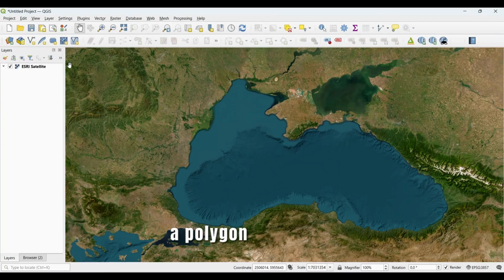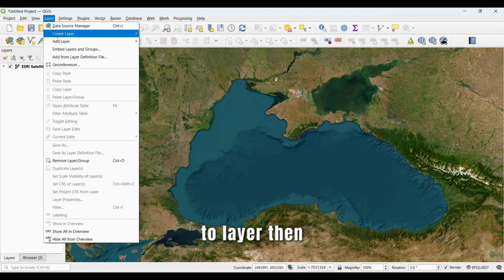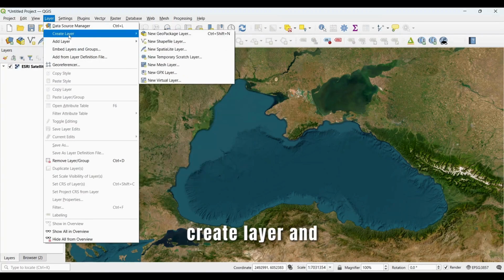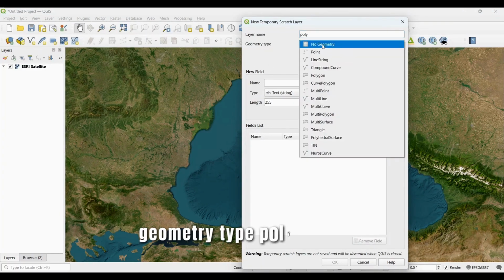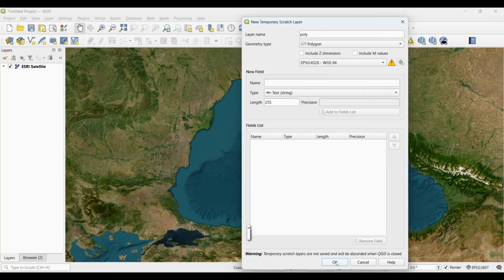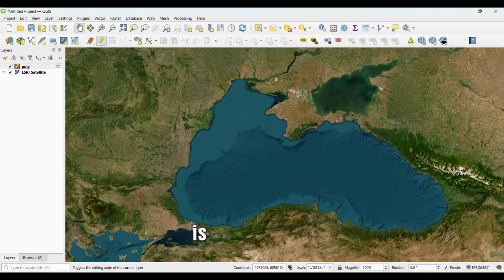Now we will create a polygon layer. Let's create a temporary scratch layer. Go to layer, then create layer and new temporary scratch layer. Name it poly and geometry type polygon. Okay. It is in edit mode. If your shapefile or layer is not in editing mode, turn this on by toggle editing.